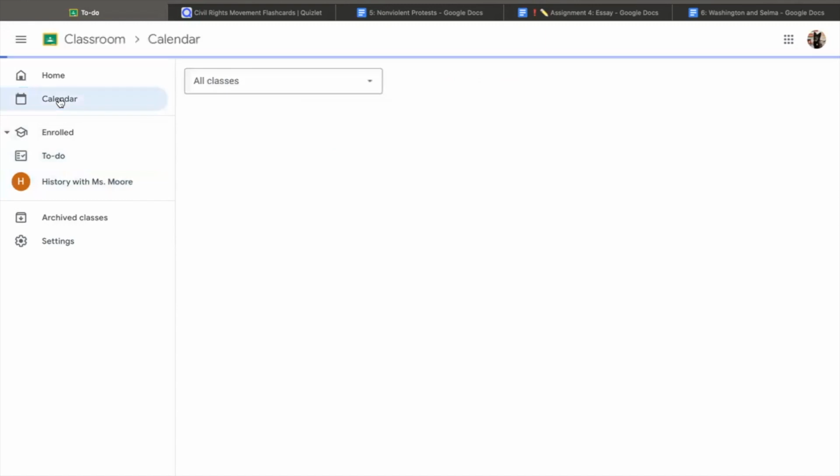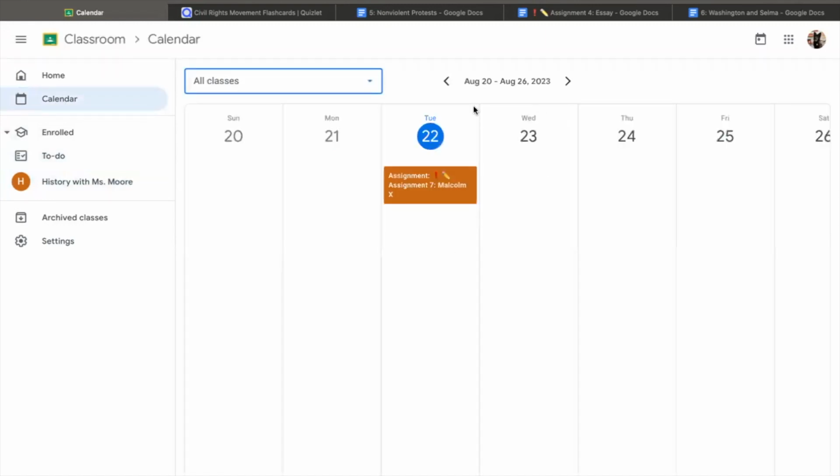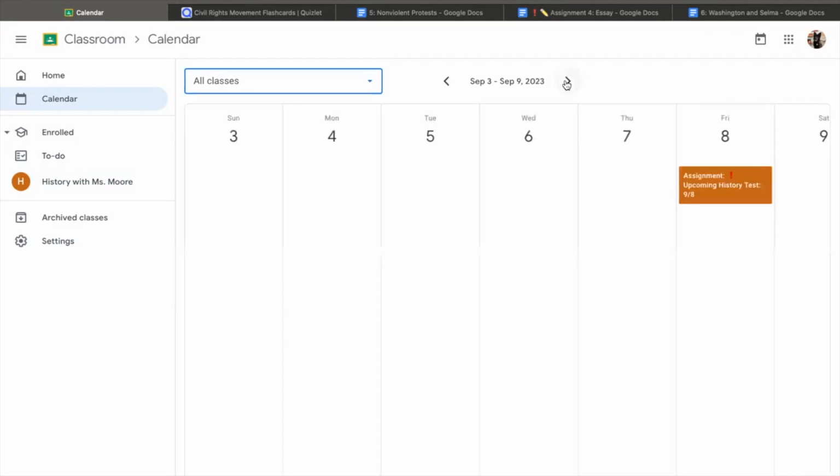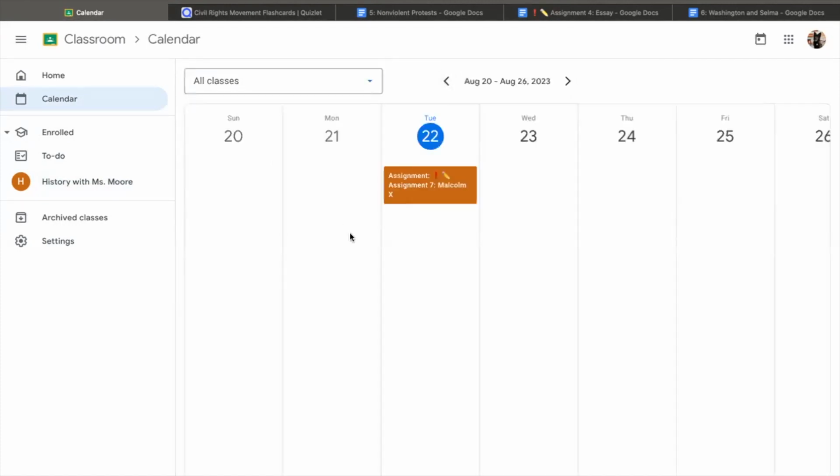There's also a calendar function that helps show you when assignments are due if your child likes visually seeing work like this. Today they have their Malcolm X assignment due. Next week they're a free agent, but the week after that on Friday, they've got a test. So that's entirely up to you and how your student likes to learn and likes to organize themselves.